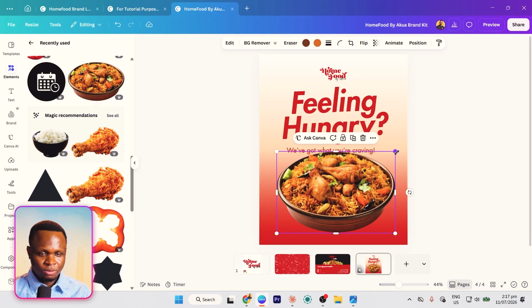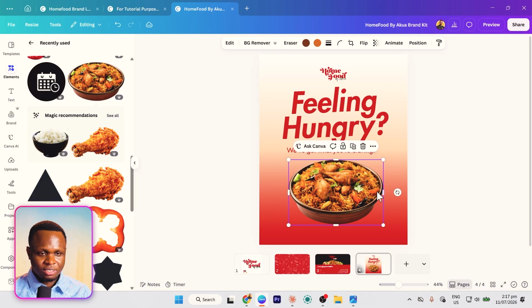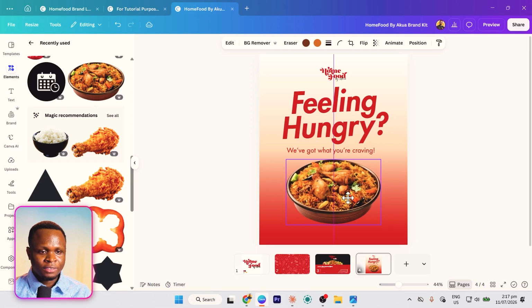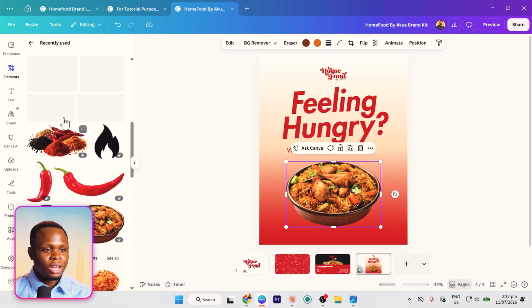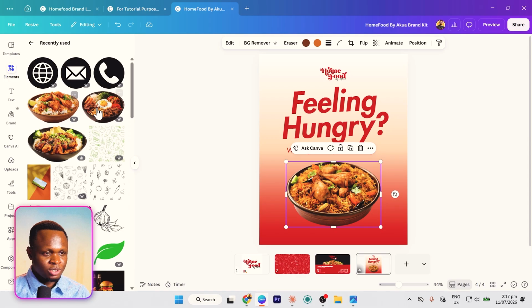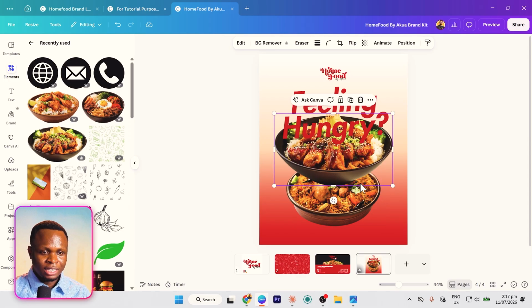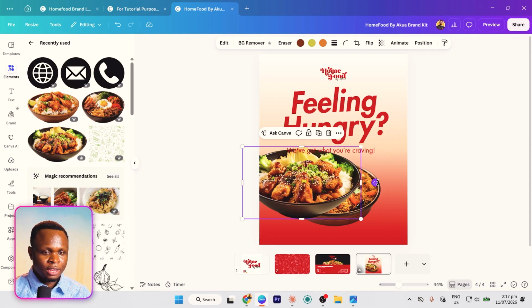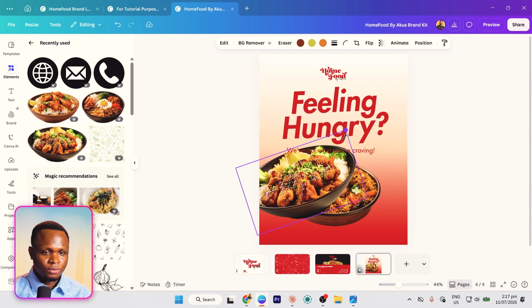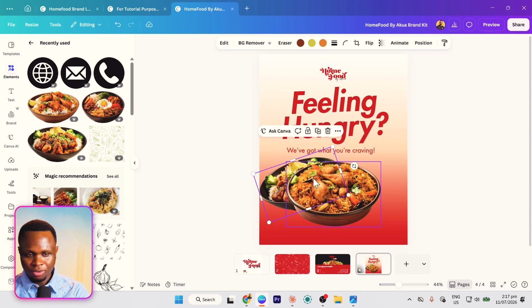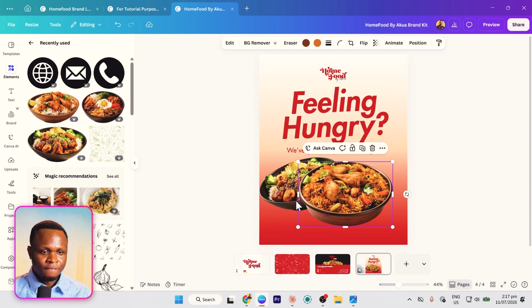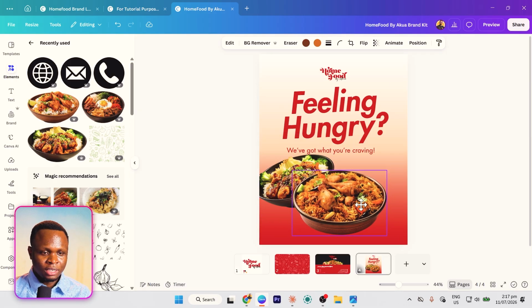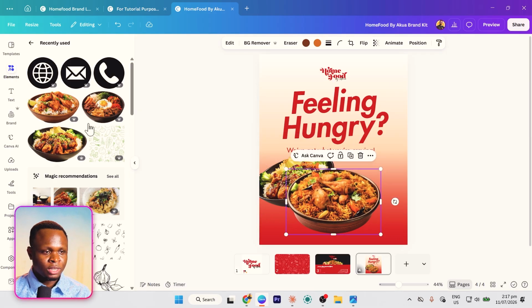Then with this, we'll just reduce the size slightly and have it here. So we're going to add 3 dishes. We have 2 over here. You select this, position it here, and we'll also rotate this and reduce the size. Then we just place it over here. In fact, let me just place it here. So it's looking like this.